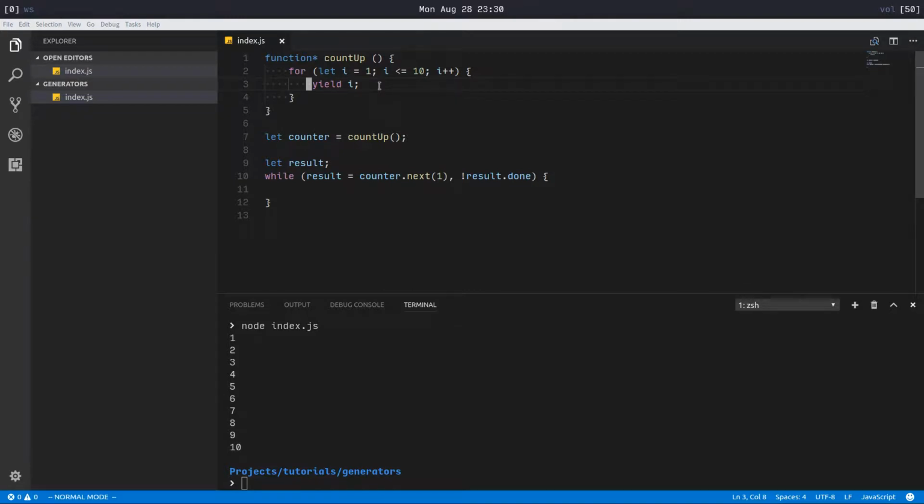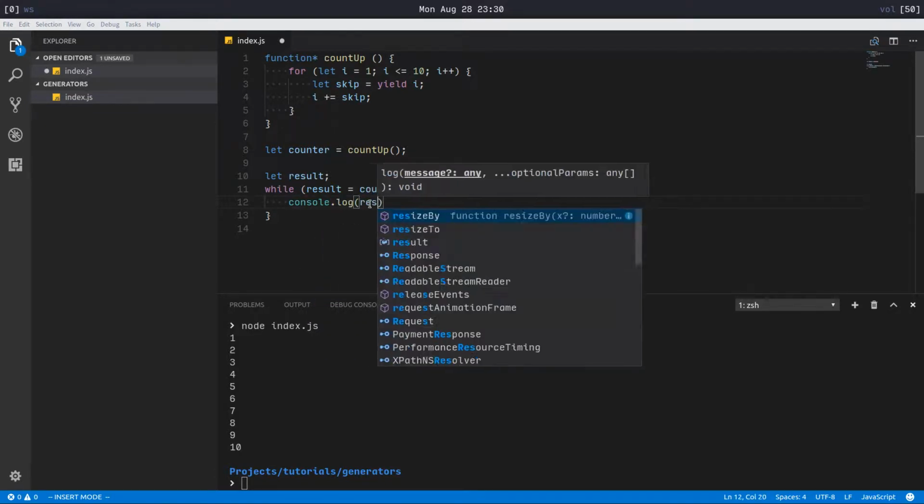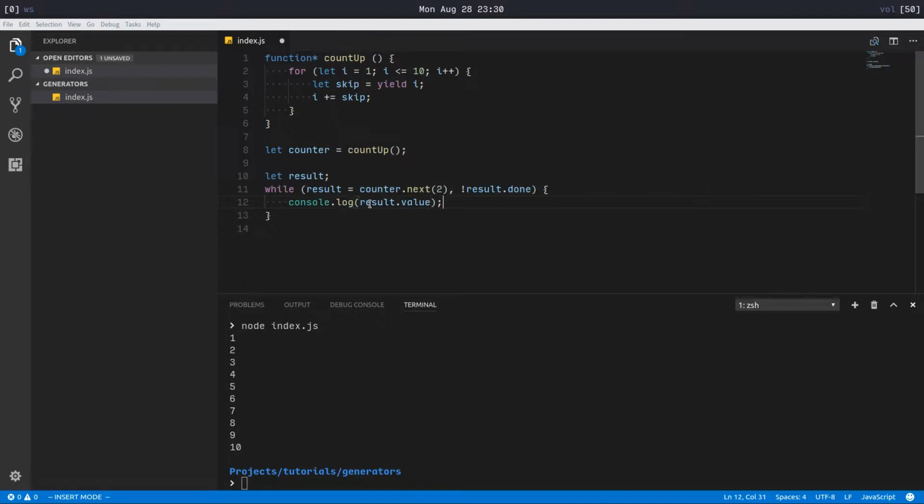I can say, let, I'll call this the skip value right here, equals yield I, and this, in this case, is going to be 1, or if I replace this with 2, it'll be 2. So we'll leave it at 2, and then I want to say I plus equals the skip value. So that'll just skip every few numbers, and so then we'll say console.log result.value, and we'll see what sort of sequence we get. We get 1, 4, 7, and 10, because it's actually adding 3, because remember we have this I++ here as well.